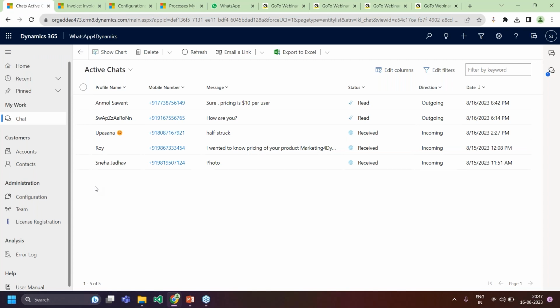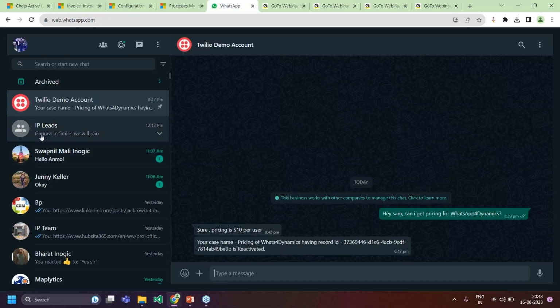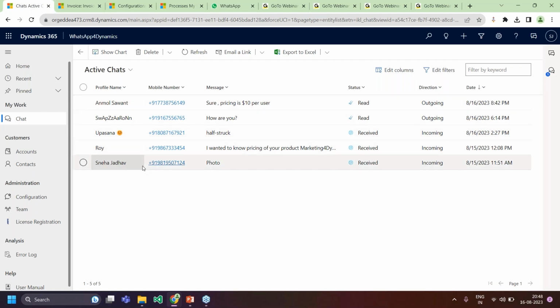Now maybe you guys are thinking what exactly this window is. You can see these are all your active chats. I'll show you WhatsApp. You can see this is the number, and this is the last message. Maybe this is another number, and this is its last message. So the same thing we are also showing over here. So maybe this is the last message, and whether that message was read or delivered or received, outgoing or incoming, it will provide you all the information.